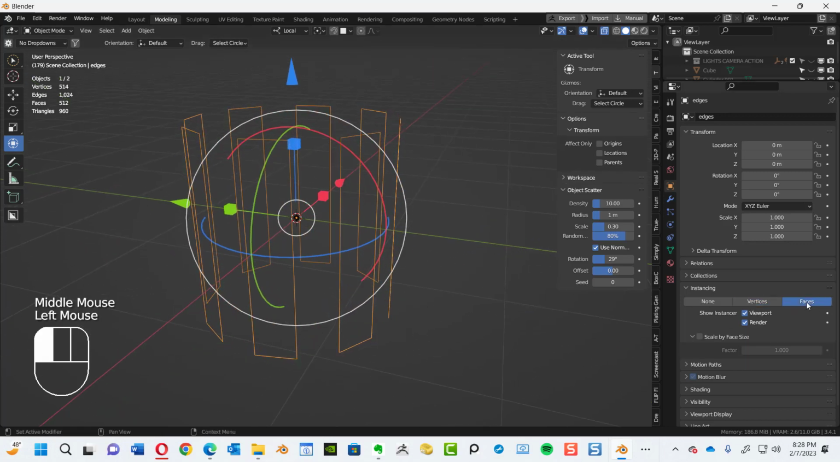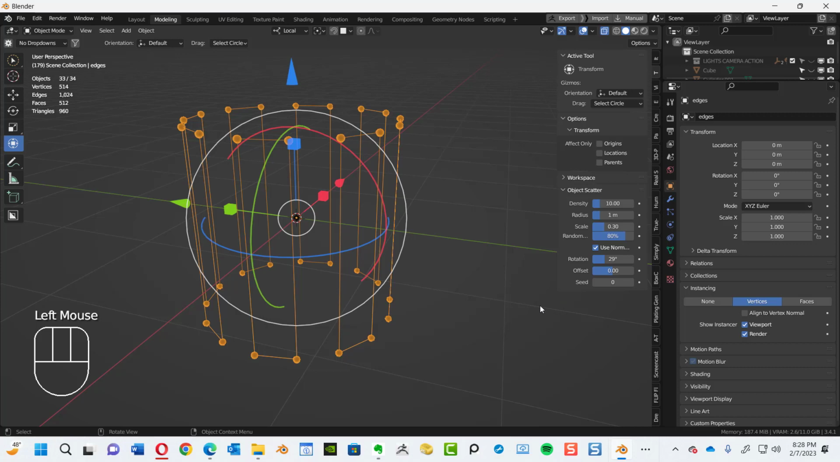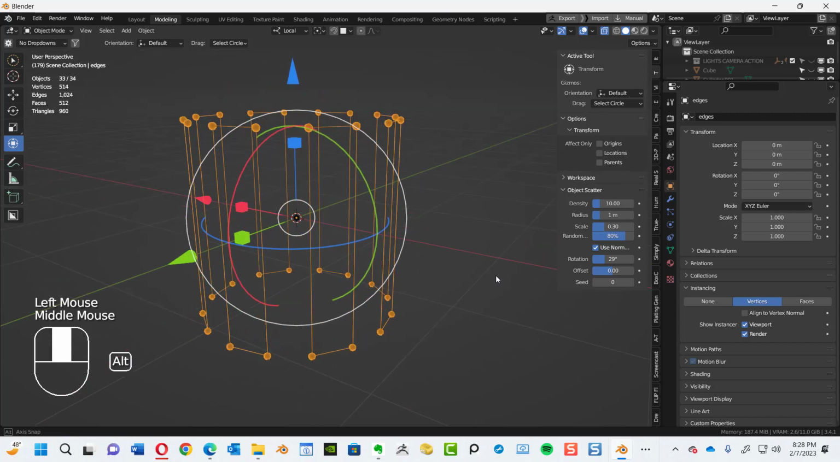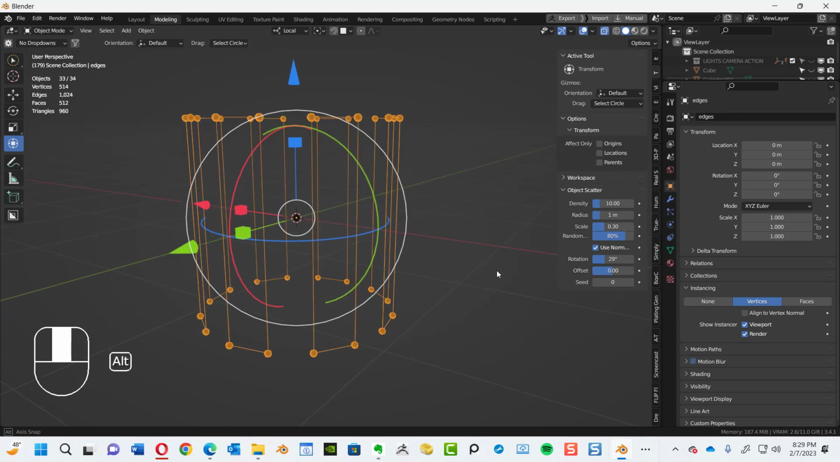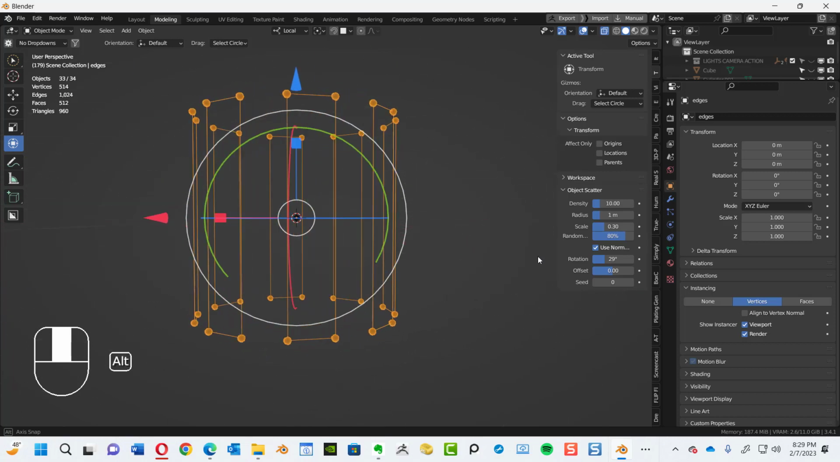If I go to faces, nothing happens because there are no faces. We deleted them, right? So we want vertices. Okay, so we want to add more of these in there. I want to add more of these points in here. I want to control where these points go.